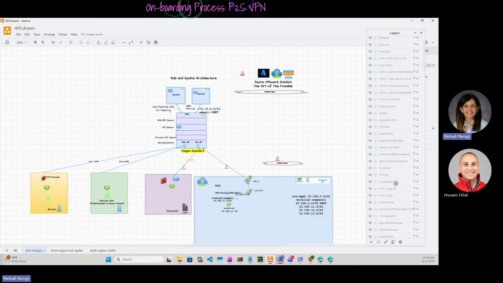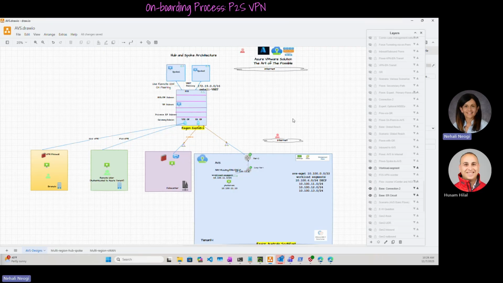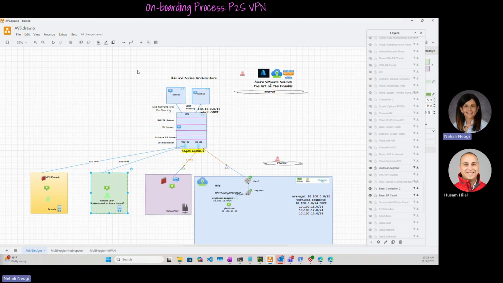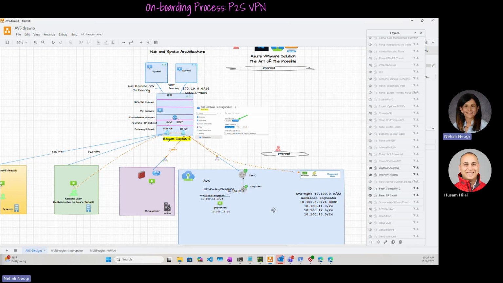We paused the video and changed our strategy a little bit. The way we got around the authentication issue was we created a point-to-site VPN connection. Remember, this is a hybrid cloud architecture with hub and spoke architecture. We have the AVS here. So we created a point-to-site connection, and then we were able to access the vCenter using this flow: from the P2S VPN over the ExpressRoute to this vCenter.